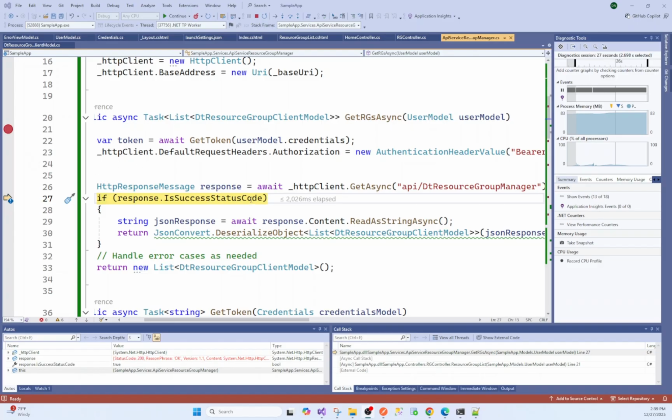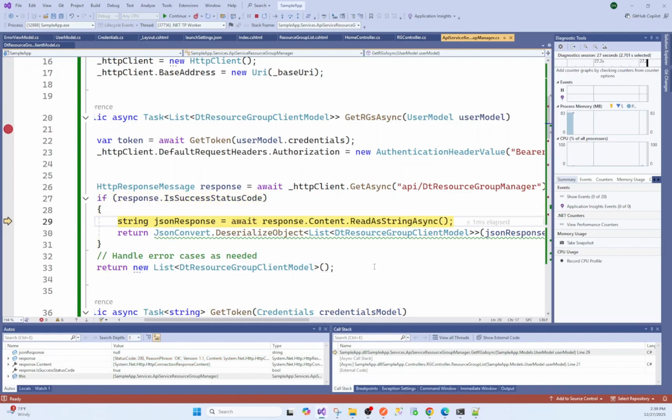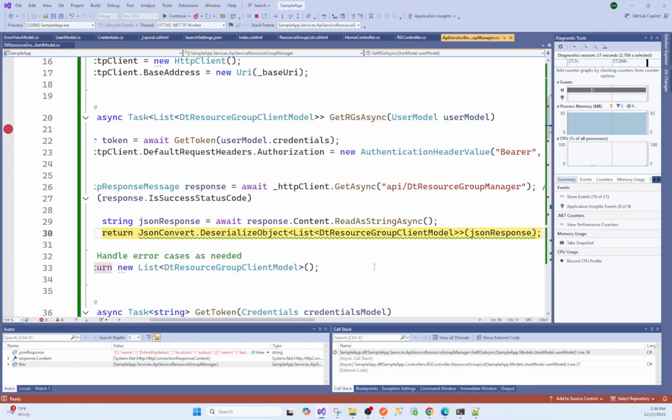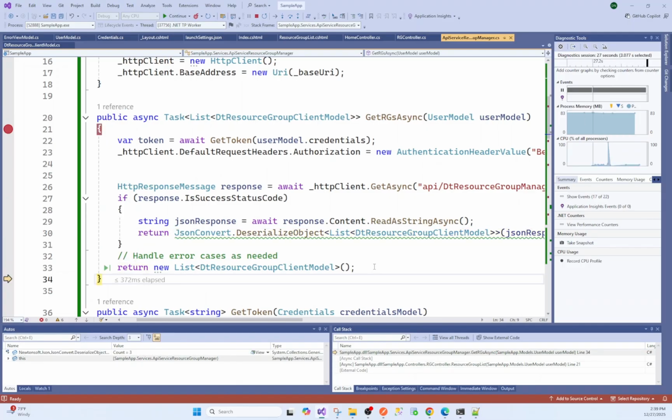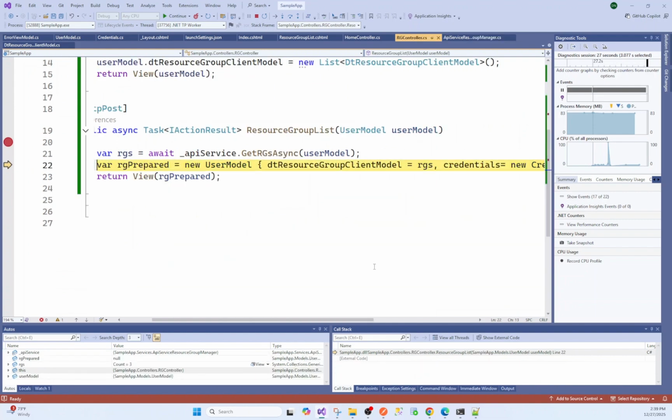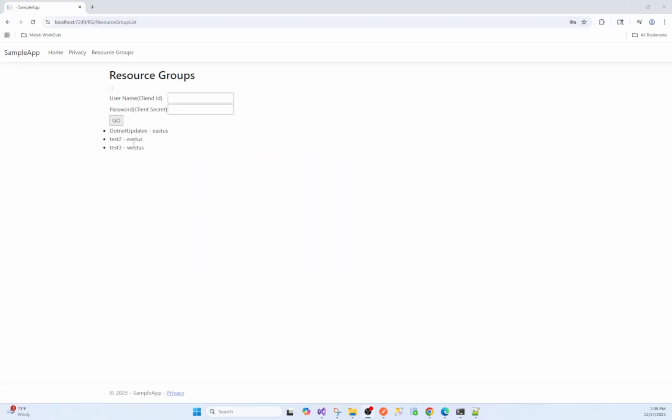So the call has been completed and you can see it succeeded. Then I'm retrieving the information and deserializing the data to the required format and passing it to the UI. Finally, you can see the information: .NET updates location test2, test3. These are from the actual Azure itself.